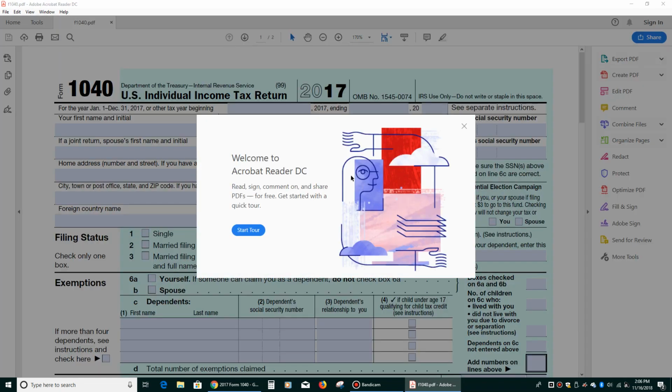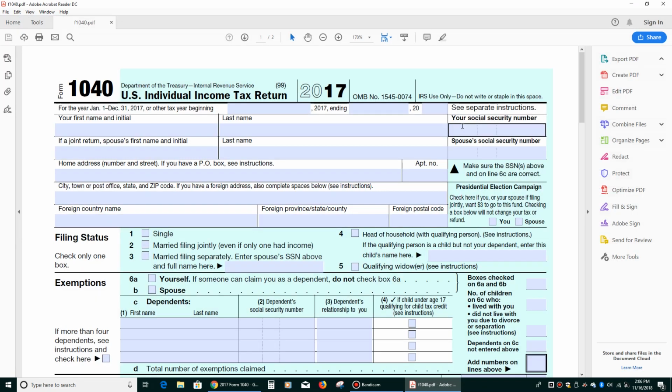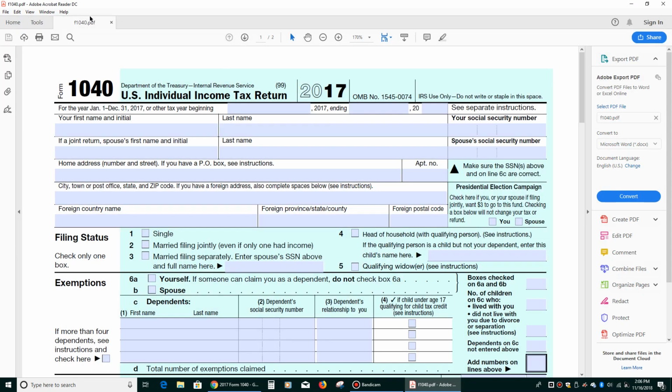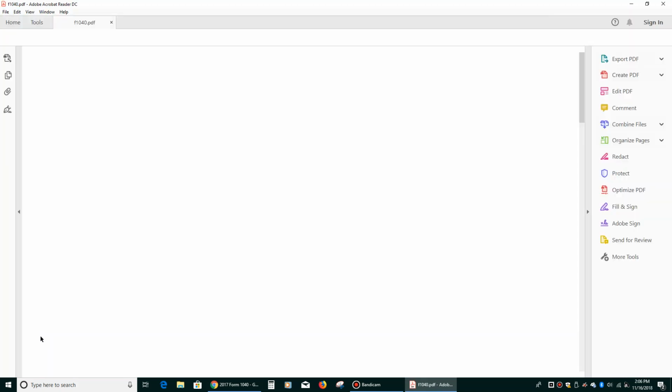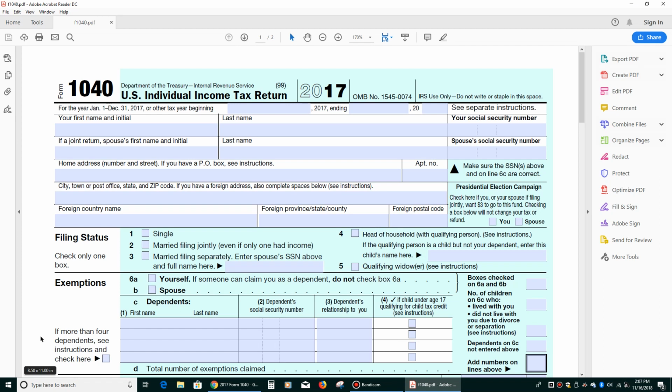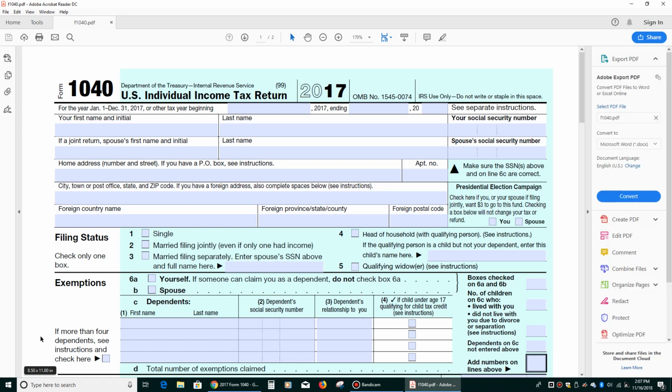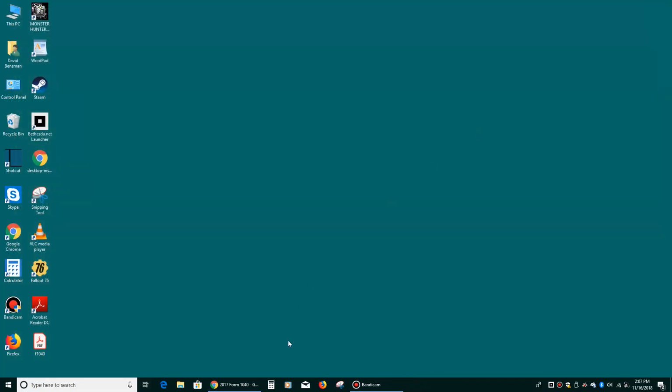Now, as you can see, the 1040 form is opened by Adobe Acrobat Reader. They've got a little tour here we don't need to go through. And as you can see, the icon on that file I downloaded has changed to the Adobe Acrobat icon. So now whenever I download and then open a PDF file, it will open with Adobe Acrobat Reader.